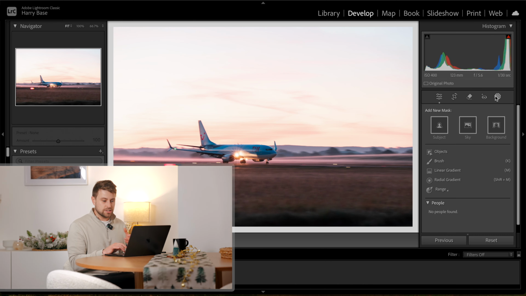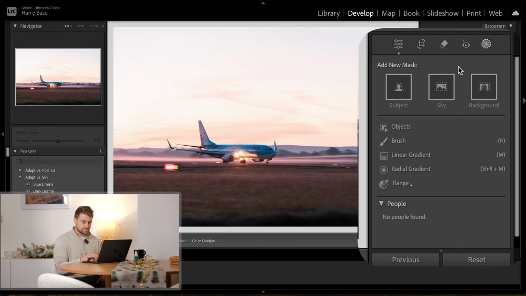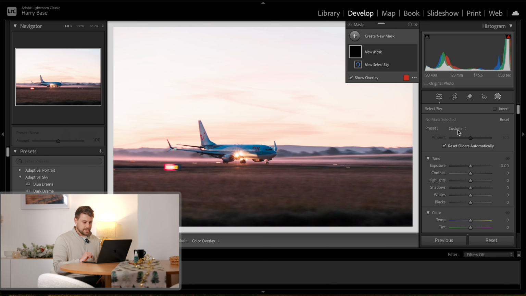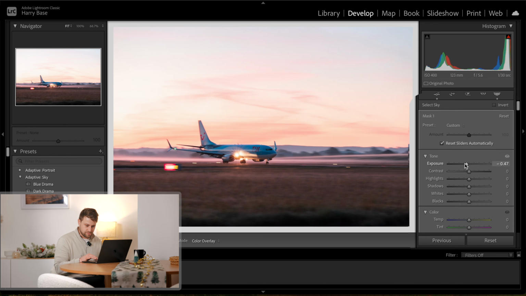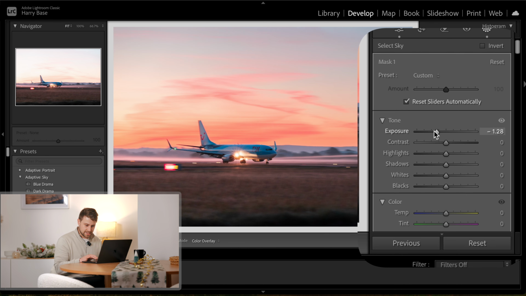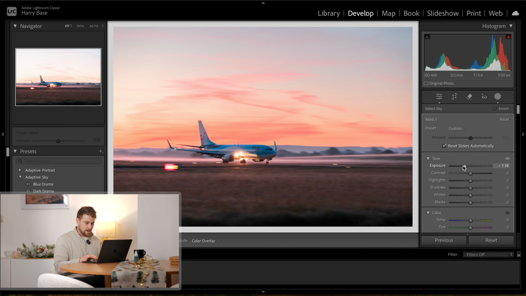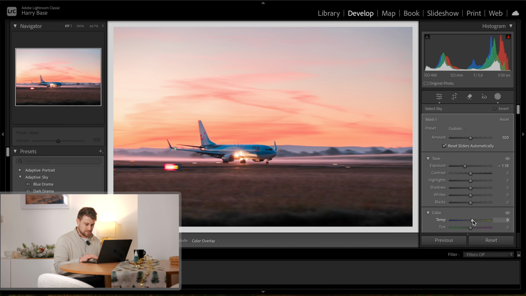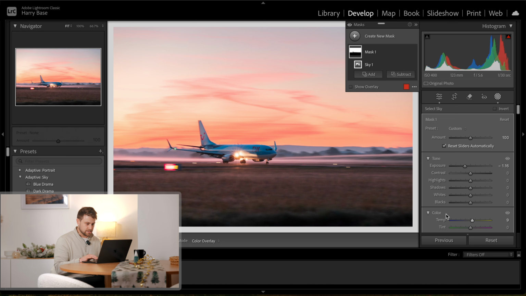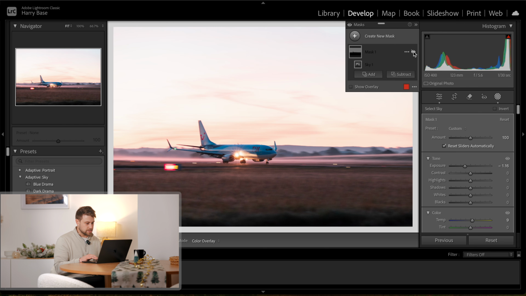So the first thing we're going to do is make the most of Lightroom Classic's AI masking feature. So we're going to click on the masking tab here, and we are going to click sky. Let it detect the sky. So we will then just drop that exposure right down to bring the detail back into that sky. Lovely. And then we will just add a little bit of temperature, +8 or 9, just to add some warmth to that. So as we turn that mask on and off, it just transforms the photo.